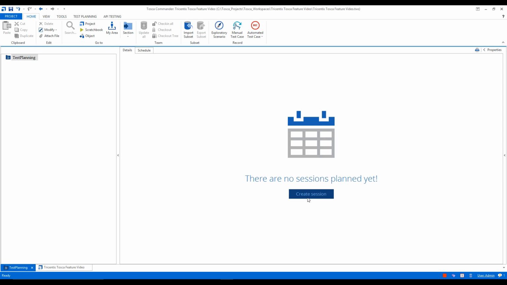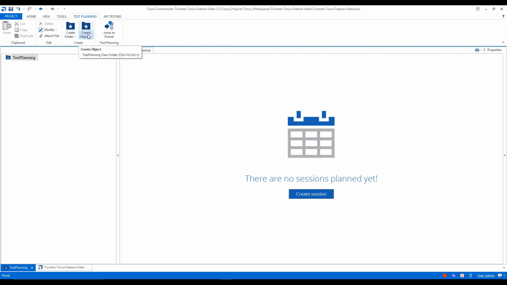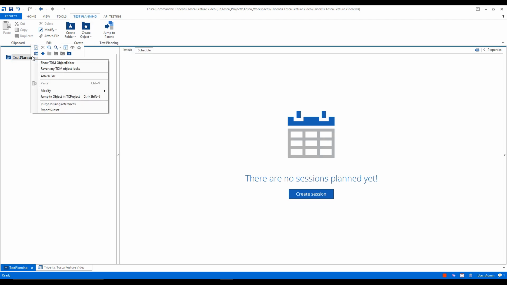In total, there are three methods to create a session. One is displayed here; by clicking on it, you can create. Another method is to right-click on Test Planning, and by this you can create the test planning session. And another method is to go here, click on Create Object, and from here also you can create the test planning session. So what we will do is right-click on Test Planning and click on Create Test Planning Session.